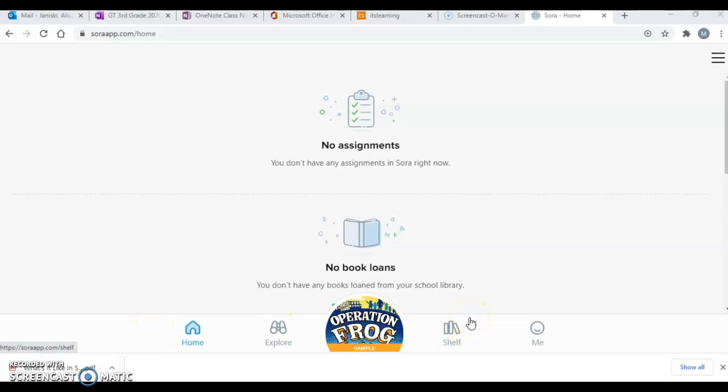Hi readers! In our next unit in reading, we are going to be exploring nonfiction. So it's going to be very important that you have several nonfiction texts ready to go in your virtual book bags. Today I'm going to be helping you to explore Sora to look for nonfiction books.